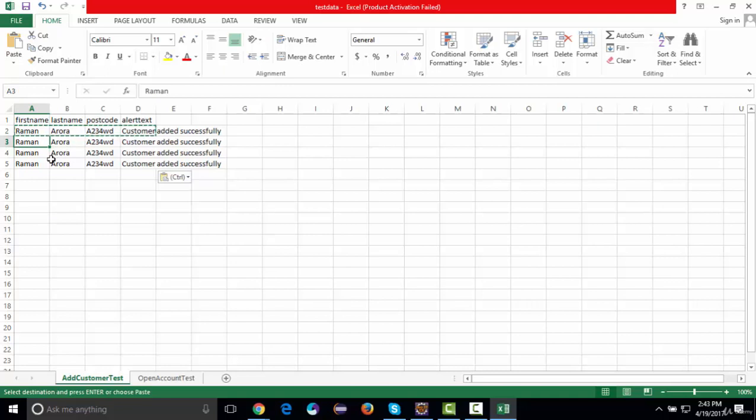In the first set, I add this name. In the second set, I add this name. In the third set, I add this name. In the fourth set, let's say I add a name like this, right? So let's say I add four sets of data and I want the same test to be repeated four times. This is what the benefit of parameterization is, right? So when it goes to add customer test, it will add four records and then it will move on to the open account test, right?